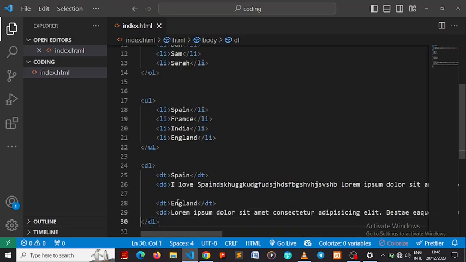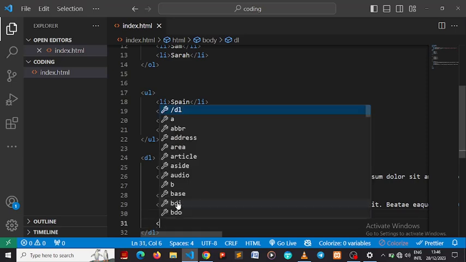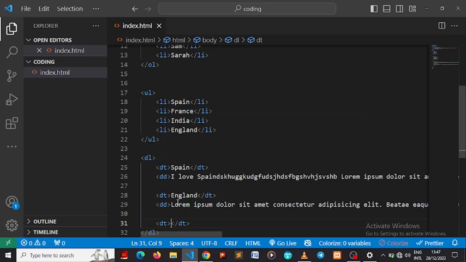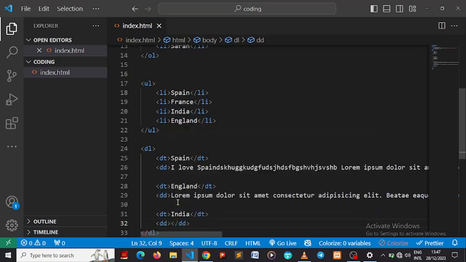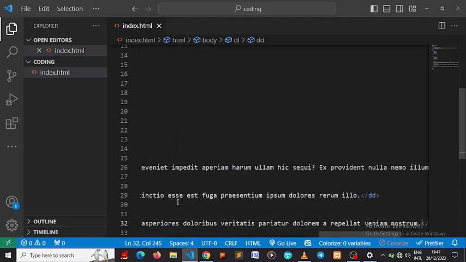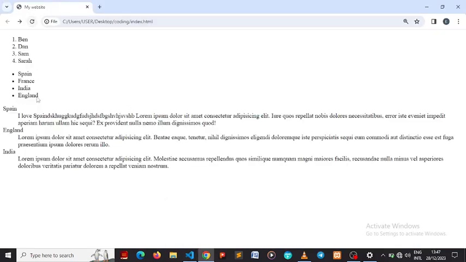Then we can have another one. I always respect my indentation. Another DT, maybe a country like India, and then the DD, then generate a series of text for that particular country. And then let's refresh and see what we have. Wow, so Spain having a series of write-up for that particular one, then England, and of course India.